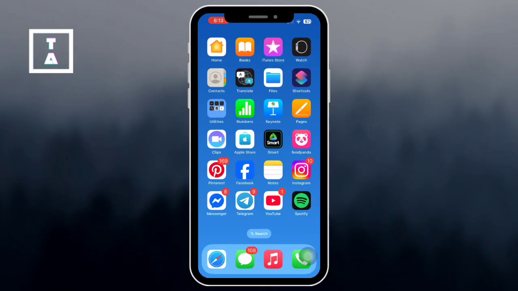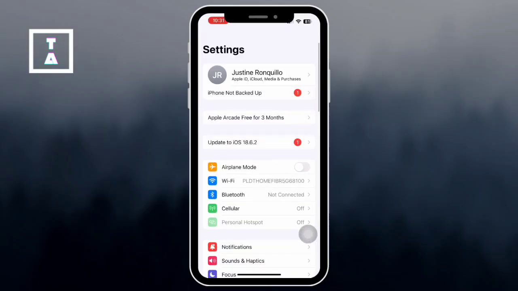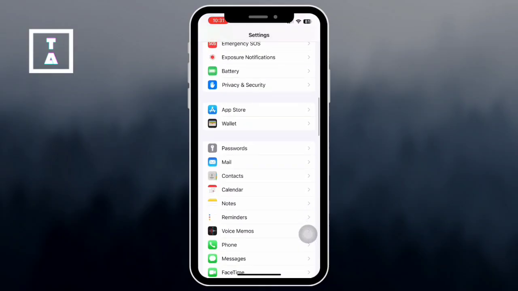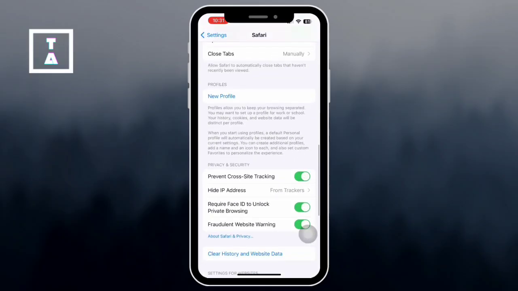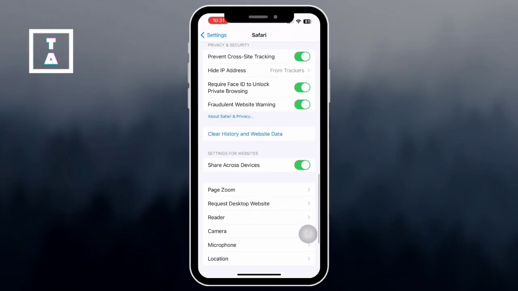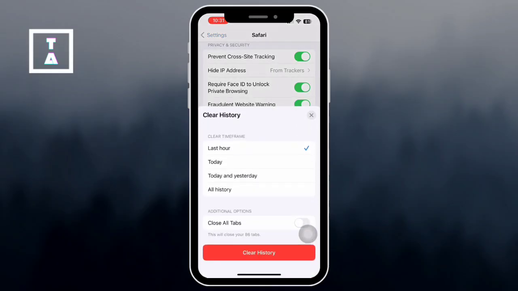Let's get started. First, open the Settings app on your iPhone. Then, scroll down and tap on Safari. Now, scroll until you see Clear History and Website Data, then tap on it. A pop-up will appear asking if you want to clear history and data. Tap Clear History and Data to confirm. This will remove your browsing history, cookies, and other website data from Safari.